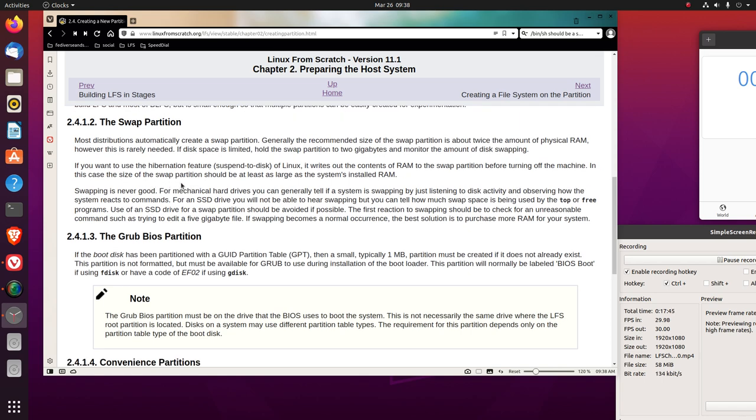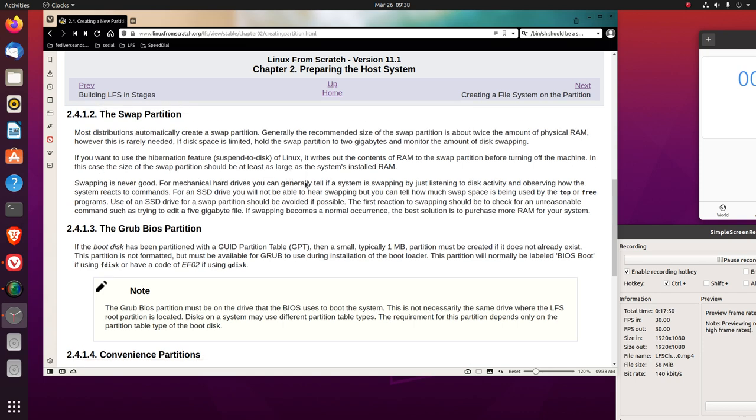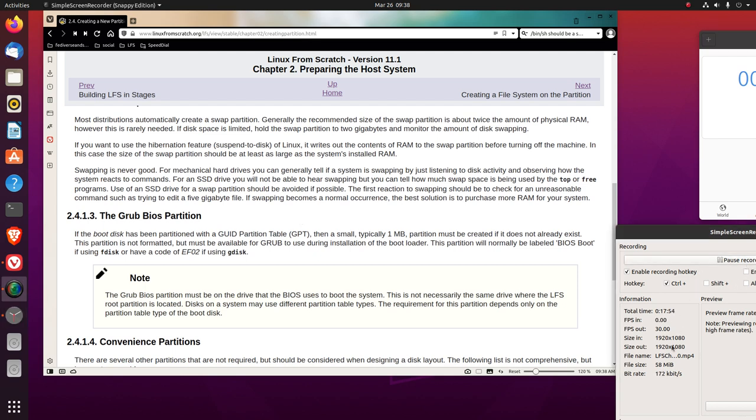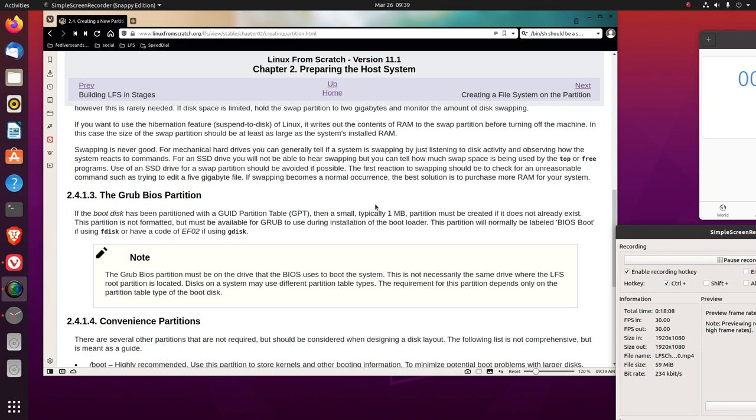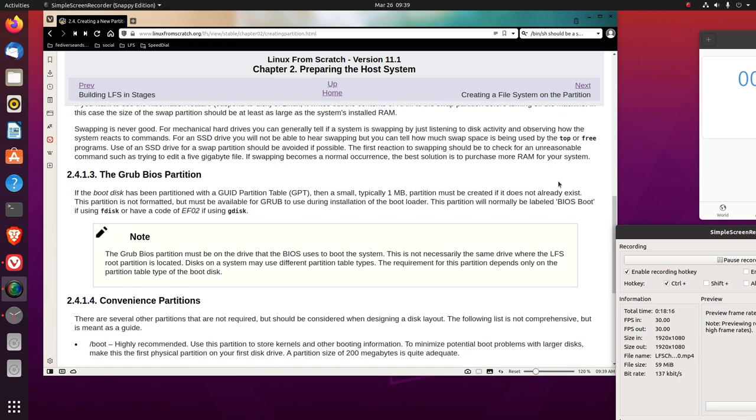In this case, the size of the swap partition should be at least as large as the system's installed RAM. Swapping is never good. For mechanical hard drives, you can generally tell if a system is swapping by just listening to disk activity and observing how the system reacts to commands. For an SSD drive, you will not be able to hear swapping, but you can tell how much swap space is being used by the top or free programs. Use of an SSD drive for a swap partition should be avoided if possible.